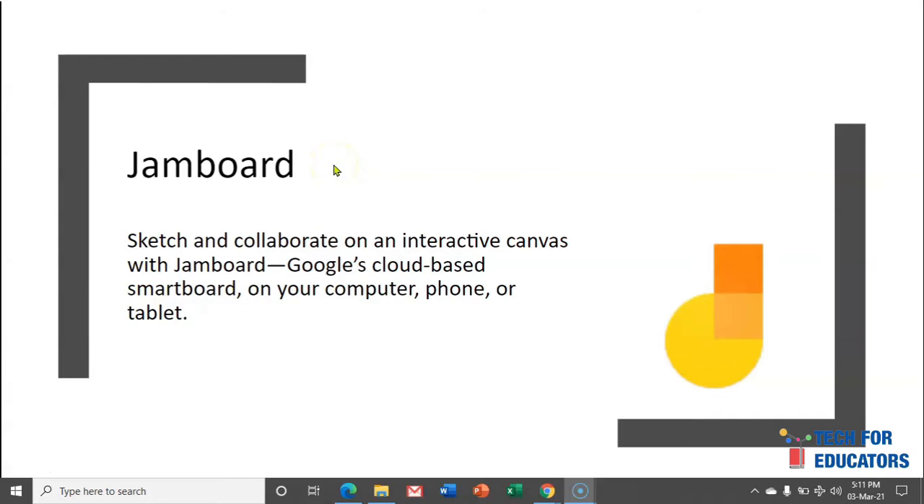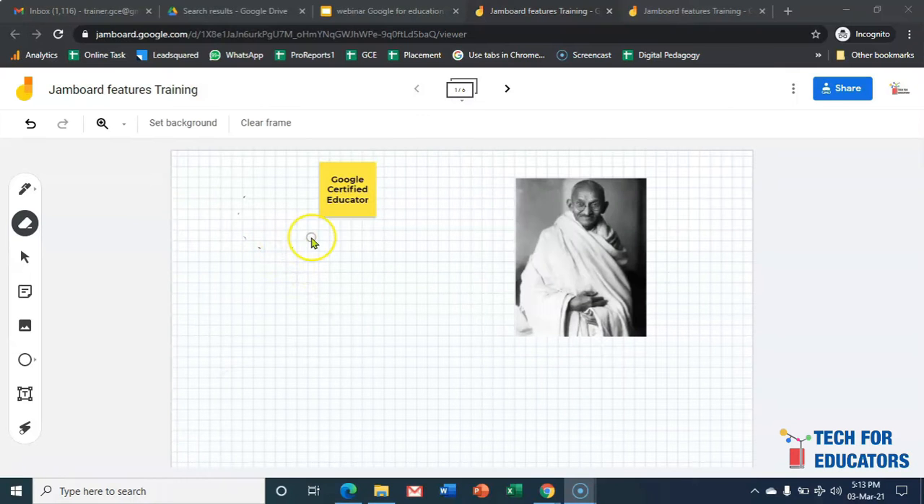Jamboard is your online smart board where teachers and students can sketch and collaborate on an interactive canvas. And Jamboard can be used on your computers, phones, as well as on tablets. So now let's see the live demonstration of Jamboard. This is the live demonstration of Jamboard.